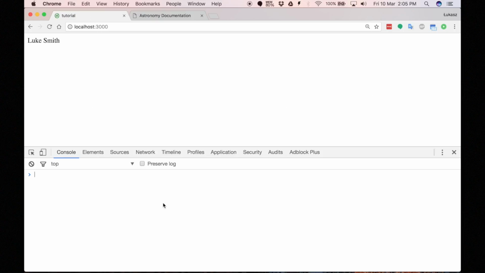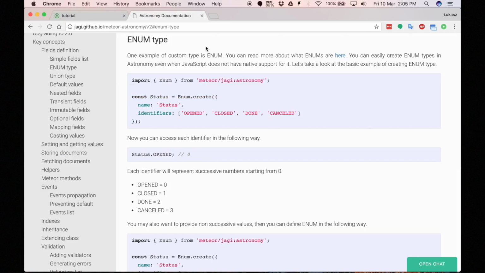Okay, let's talk about enum types. Enum types are enumerated types that you can read more about in the documentation, but for now you have to know that it allows you to define a type which can have multiple different values, but you can store only one of these values in a field. So let's copy this example.